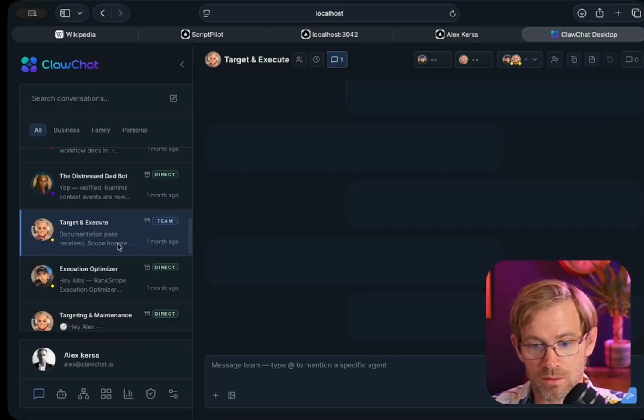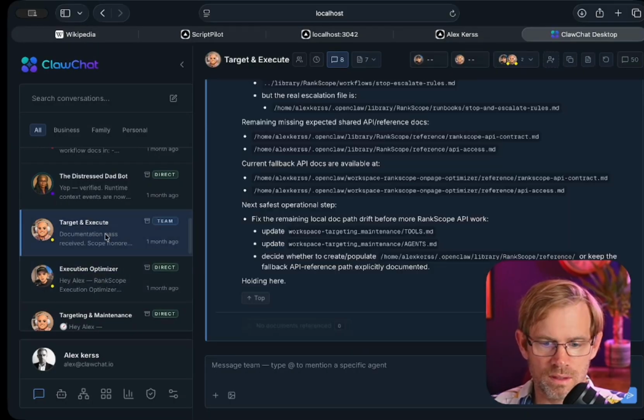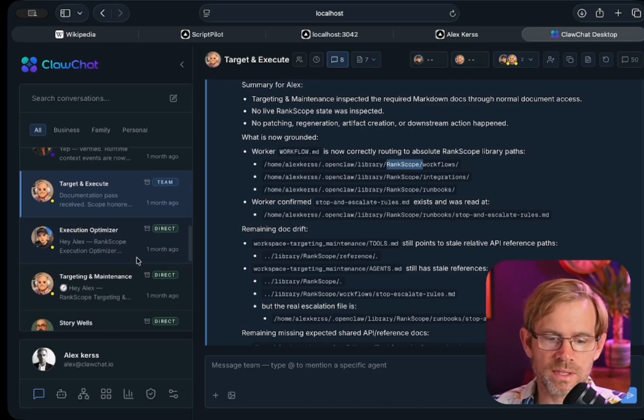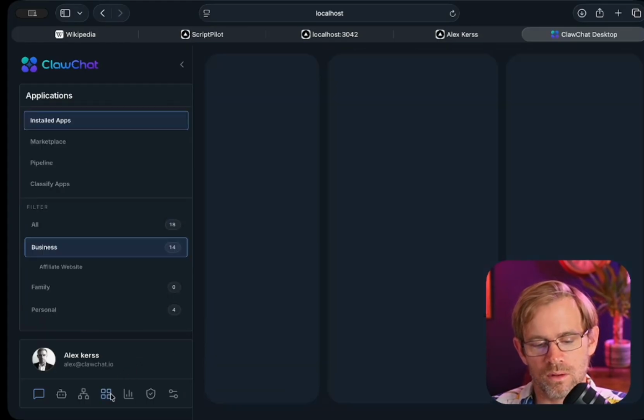These guys here, they were running the RankScope application. I mean, you can see them here. They're using the RankScope. There it is, RankScope. They're actually working inside that application. So this is a messaging application. It's kind of a layer that works on top of agent harnesses like OpenClaw and Hermes Agent. And then it works on top of applications. So applications could be local applications, or they could be online applications.